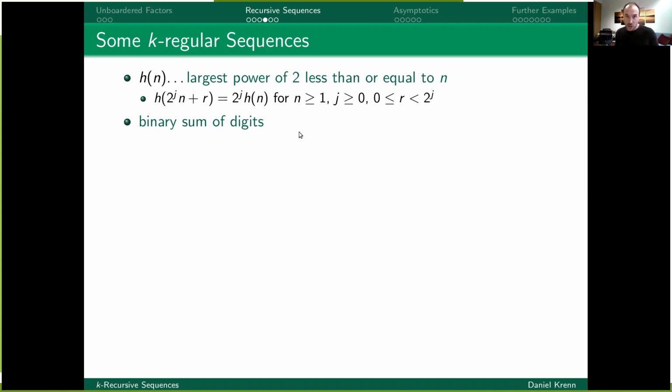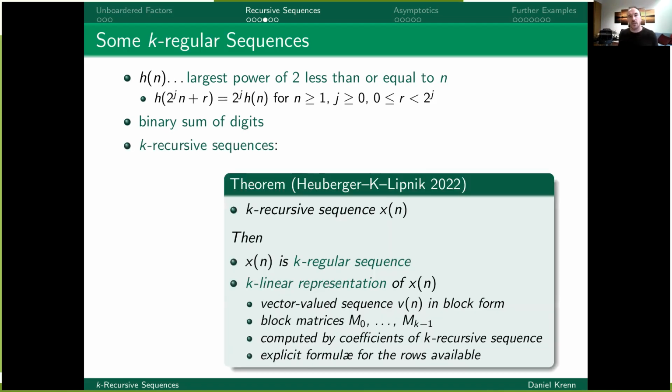And now, what's the relation between the k-recursive sequences of this talk and the k-regular sequences? It turns out every k-recursive sequence is indeed k-regular. Another important point is the k-linear representation, which every k-regular sequence has. It has a nice block structure, both in the vectorial form and in the matrices, which are block matrices. We will see this kind of block structure later on when we deal with the examples.